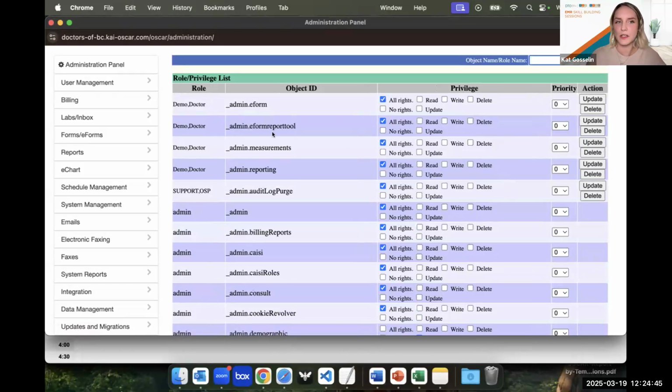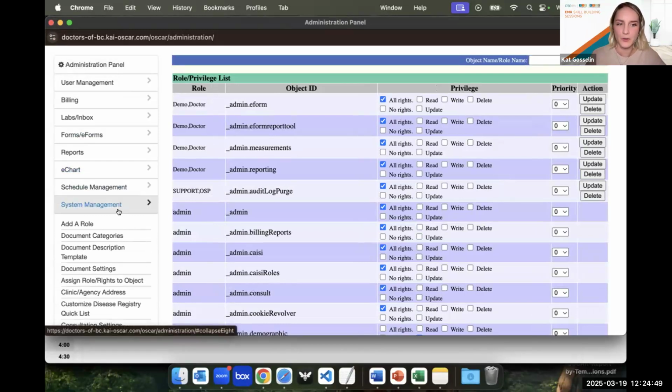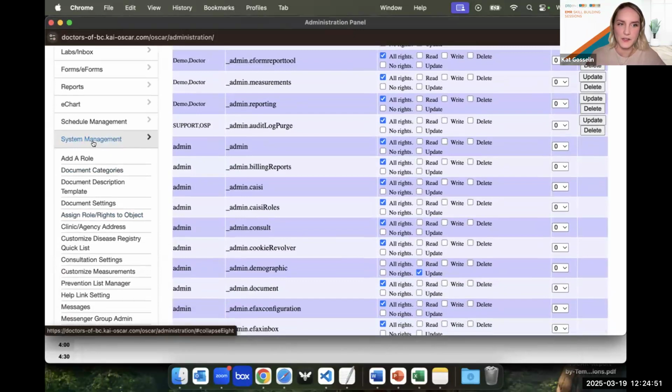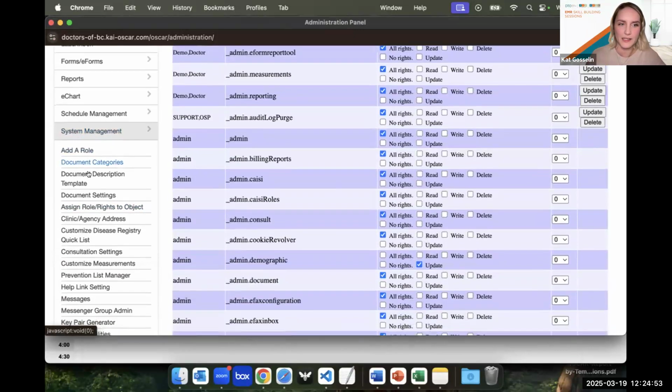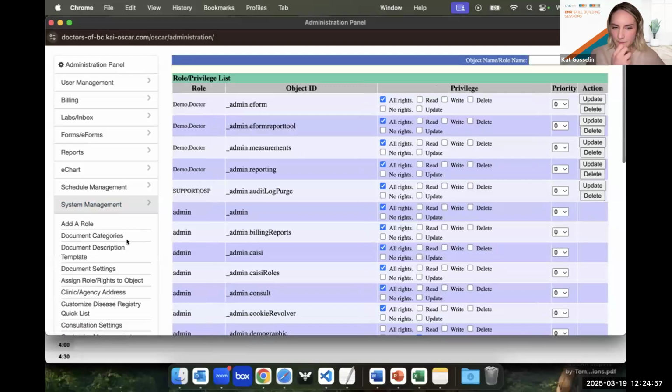Yeah. So just to clarify, the MPeer version, are you able to see under system management, assign roles and rights to objects? And if not, that might be one of the nuanced versions of Oscar where you have to coordinate with your OSP.